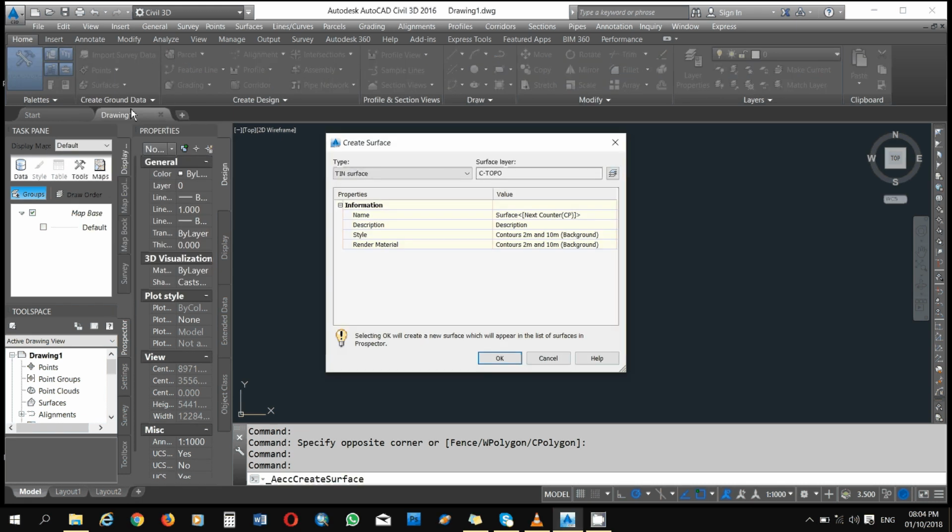The Create Surface dialog box will appear. Under type, you're going to see TIN surface. Because you are working on a TIN surface, you're going to see properties. Under the properties, you're going to change the name of the job you're doing. We call this one Practical 1. Under description, we put Civil 3D.